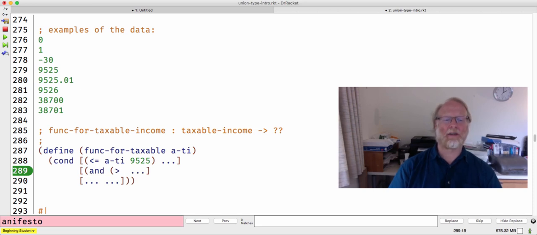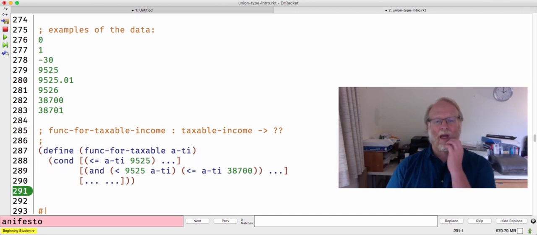And I have to be in that interval, right? So 9525 has to be strictly less than ATI, and ATI less than or equal to 38,700. I like this. I'm happy with this.